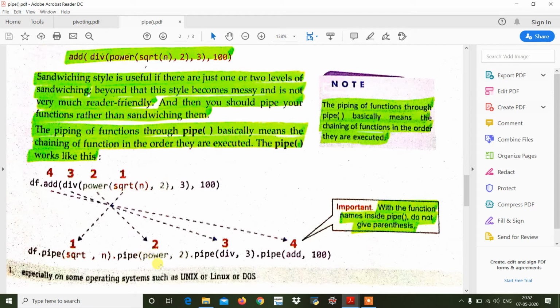Second is power, comma 2, dot pipe, again diff, comma 3, next dot pipe add, comma 100. So with the function names inside pipe, again here you see square root, power, div, and add. These are again individual functions, yes or no? And these individual functions are written inside the pipe function.